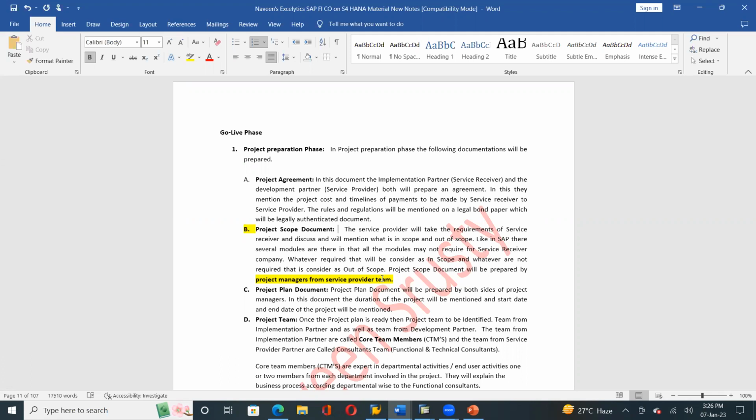Say a total of 36 modules are given to Ready Labs. Hardly Ready Labs has 10 different departments, so 10 different modules. So here Infosys or Wipro people clearly mention in the document the in scope and out of scope: which modules are required for Ready Labs and which are not required. That will be written on paper. Clear? So the project scope will be prepared by project managers from the service provider team. Again, whatever is not required is considered out of scope, right? And this is very, very important.